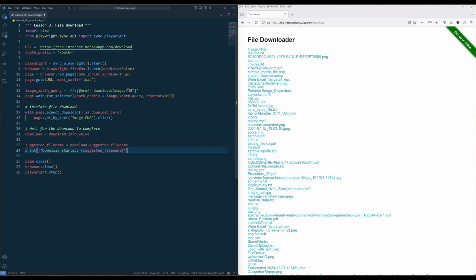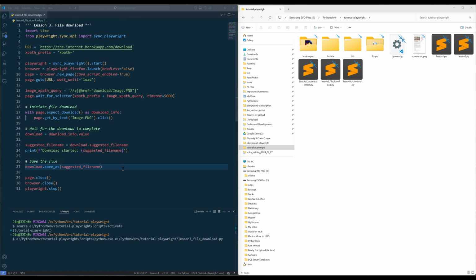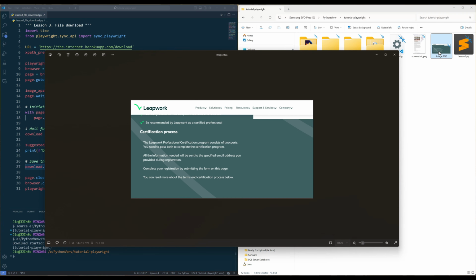From the download object, we can get the file name encoded in the download link. Then use the save as method to save the file. Now, if I run the script, it will save the image in my project directory when the script finishes. And this covers everything for handling media files. For the next lesson, we will learn how to use Playwright to control mouse interactions.